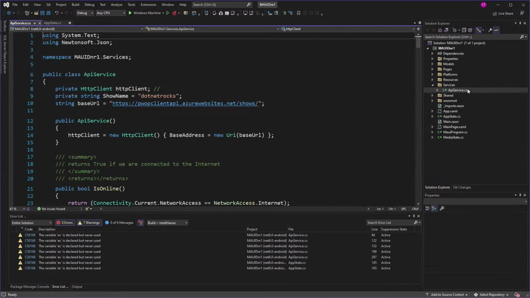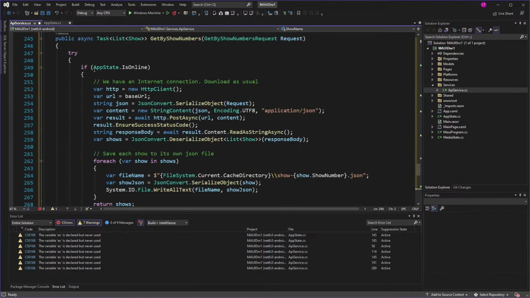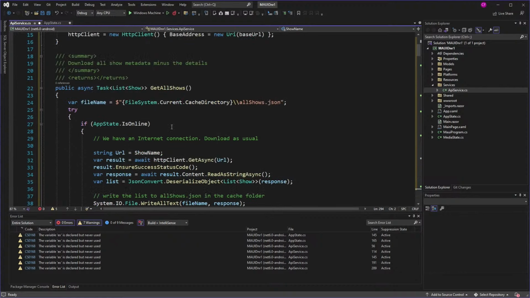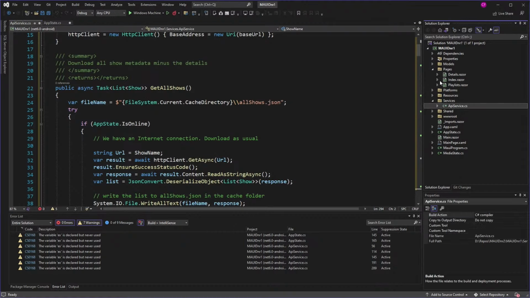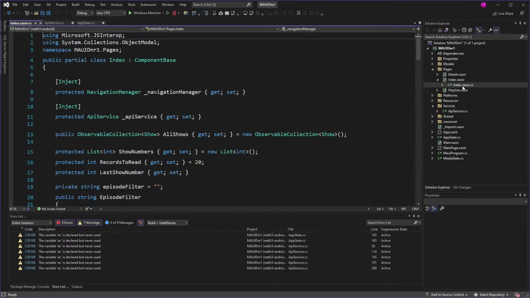All right, now we're going to replace everything in ApiService. And this is the main difference right here. If AppState.IsOnline, and I took IsOnline out of here, moved it to AppState, of course, and pretty much everything else is exactly the same. All right, now let's go to Pages, Index.razor.cs, the code behind for Index.razor. Let's change that up.